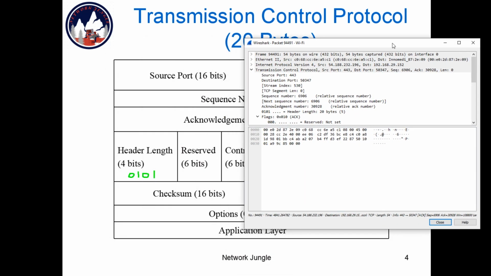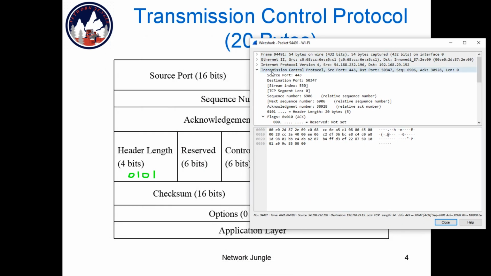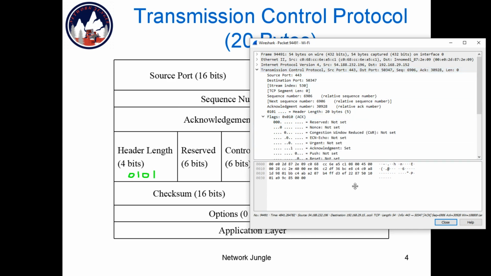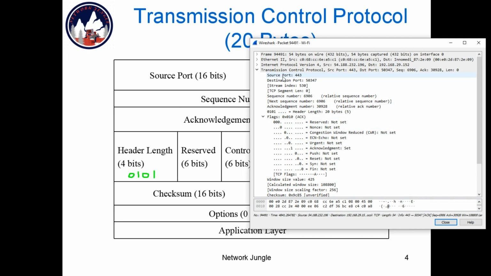Just a minute. Here is the Transmission Control Protocol. Here it can represent the port numbers. Source port is 443 and destination port is 50347. Then sequence number, acknowledgement number, and the length of the data. First one, source port is 443, that is HTTPS.